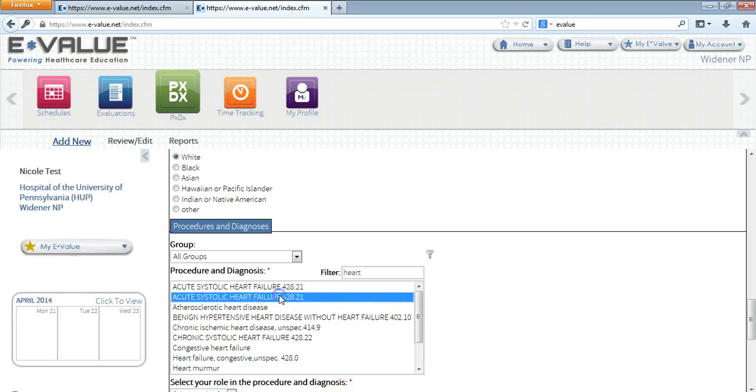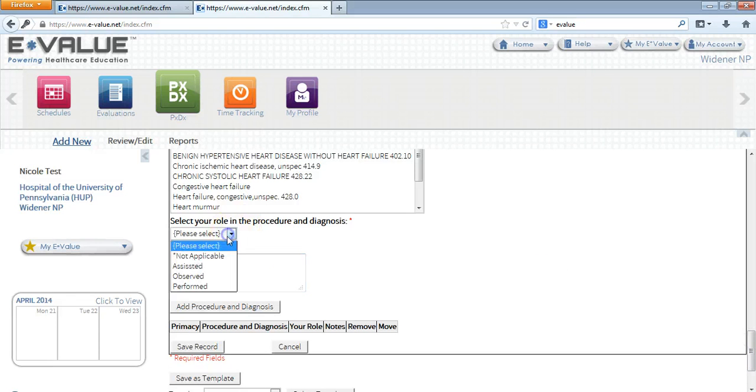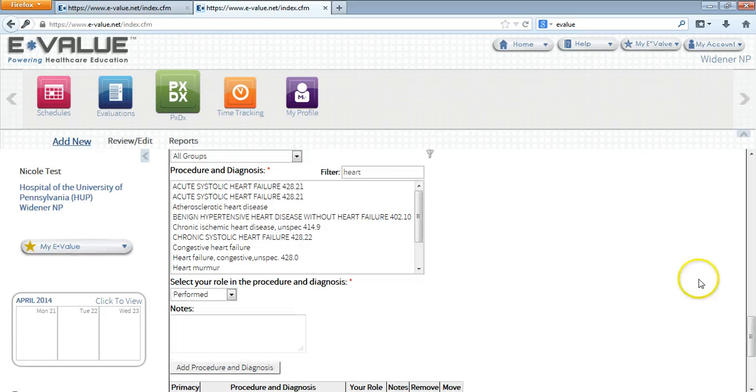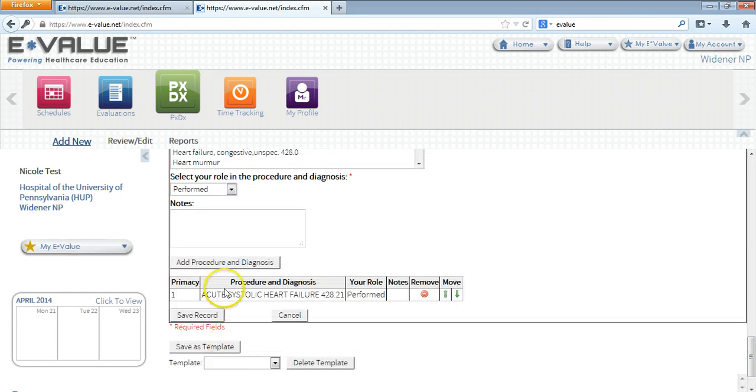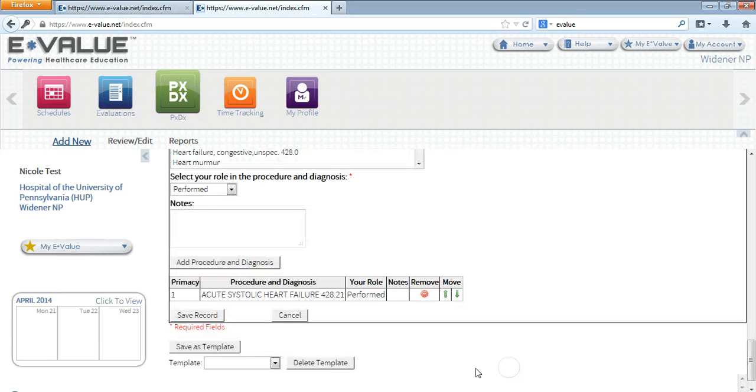Okay. Heart failure is going to be our diagnosis, so you highlight the diagnosis. Again, your role, add procedure, and then if you want to use this particular template again, you can select Save as Template. You'll get a pop-up so that you can name it. And then you select Save.